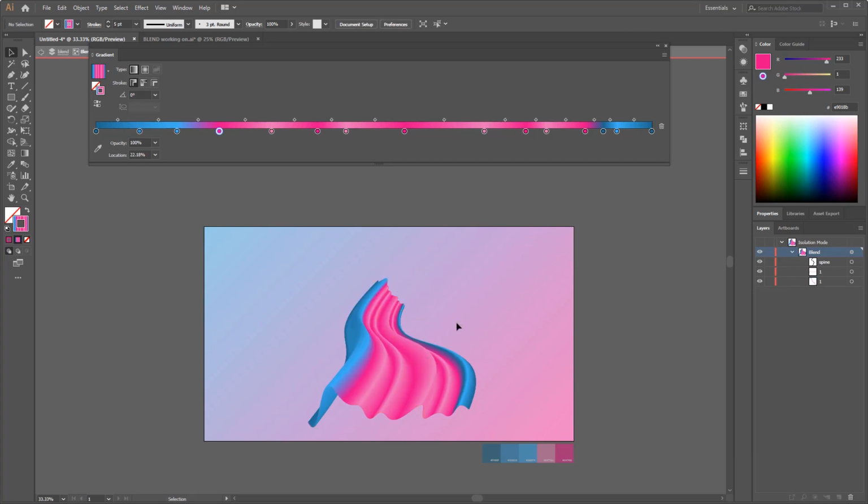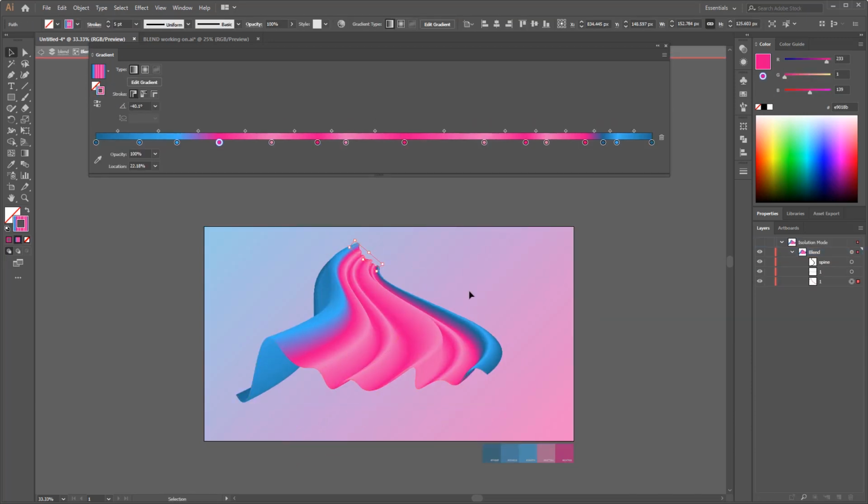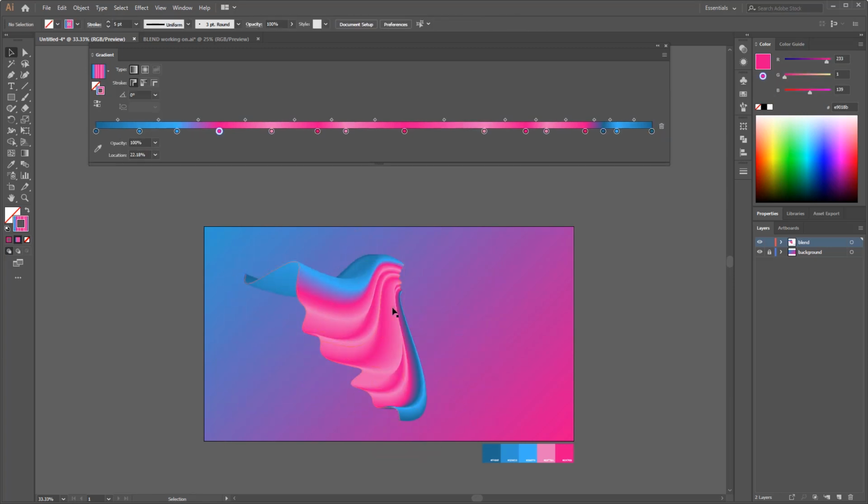One more thing I need to say is that when you want to modify it, you can just move it, or change the size, or even rotate it to get different results.